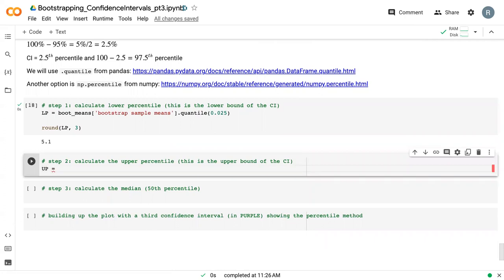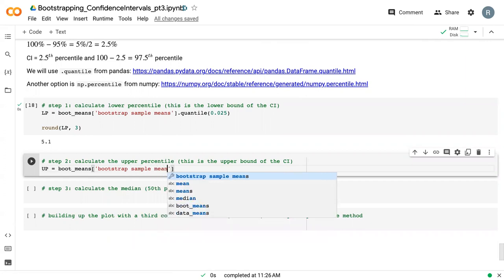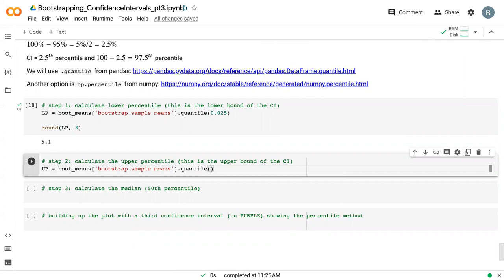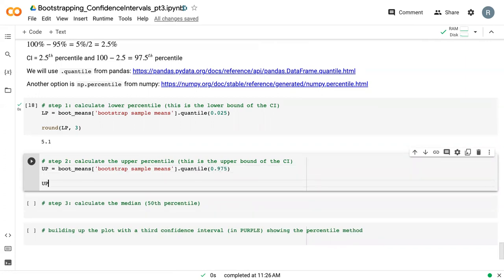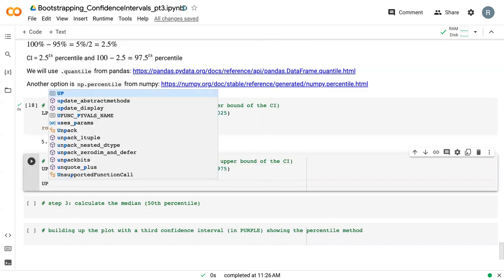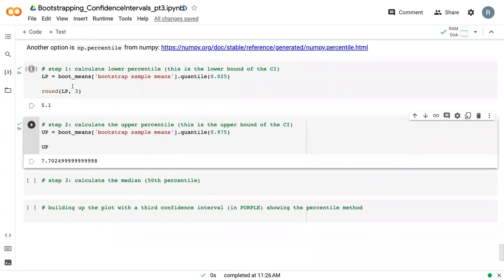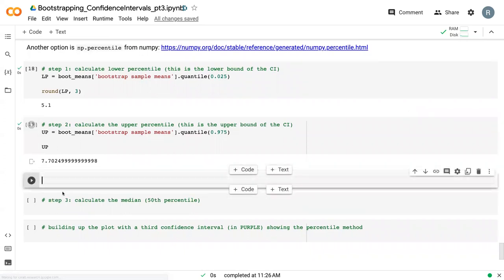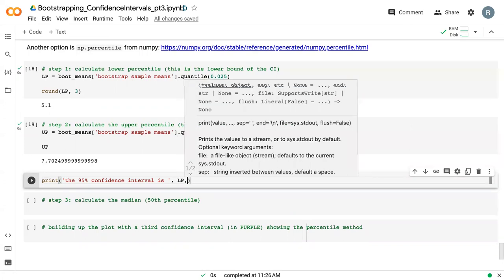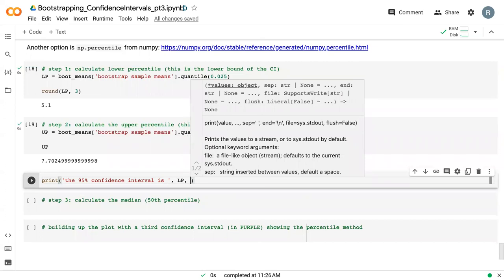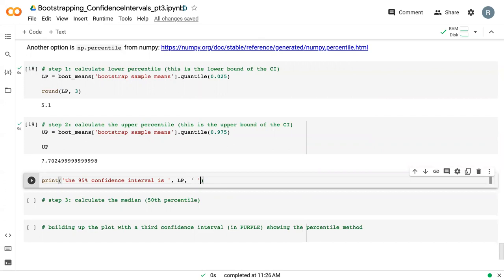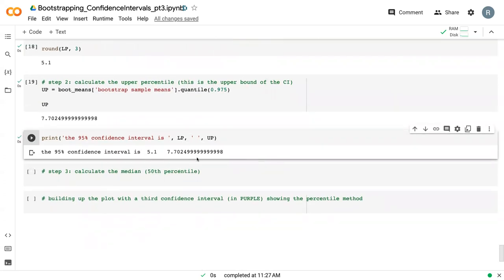Then we calculate the upper bound, the upper percentile. And again, it functions very similarly. So we say bootstrap sample means dot quantile, and in this case we do 0.975 to get the upper bound. And then we can print this, and technically this is our confidence interval. So we can then add, say, the 95%, and then we can give it LP, with a space in there to separate LP from UP. And so here we have our confidence interval.